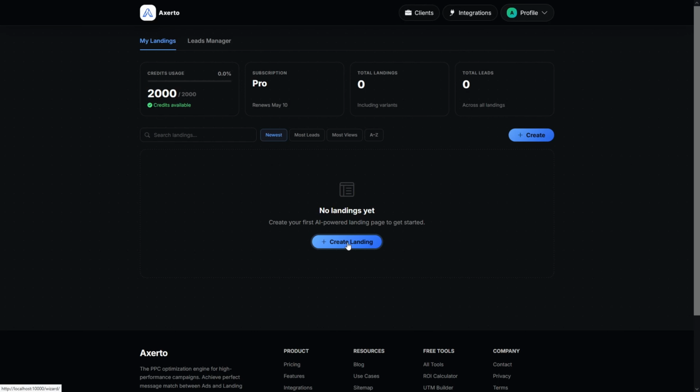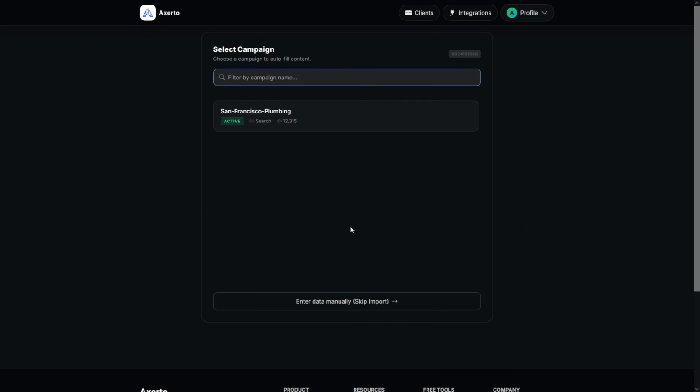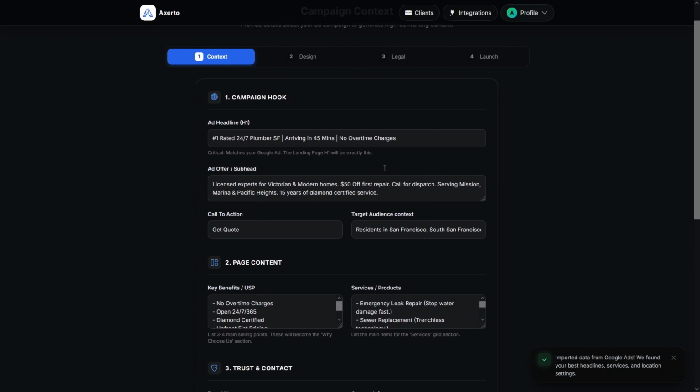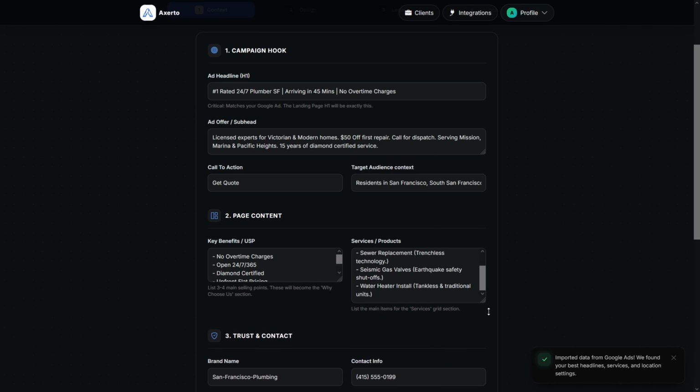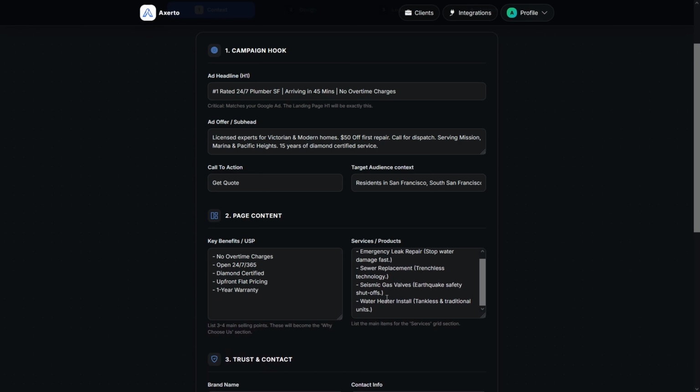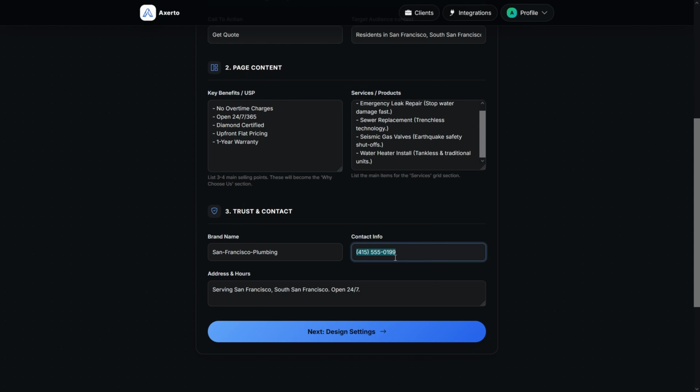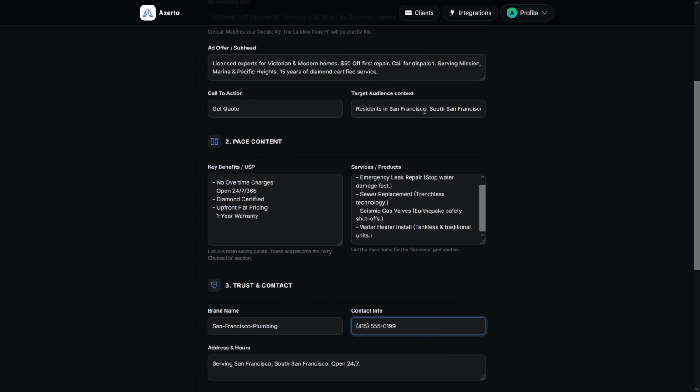Let's fix this in 30 seconds. Inside Axerto, we simply select that exact underperforming campaign. The engine automatically pulls your winning headlines, site links, and target audience directly from your Google Ads account. All that's left is dropping in the client's logo and picking their brand colors.